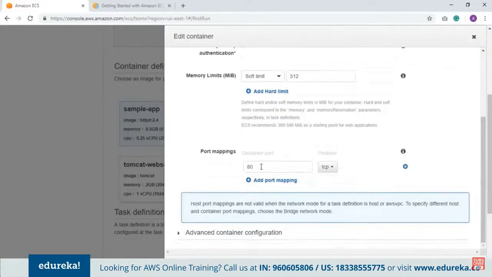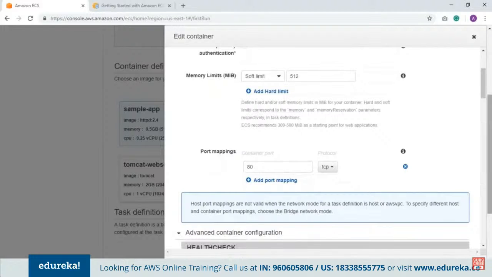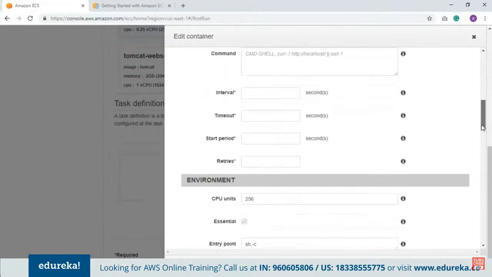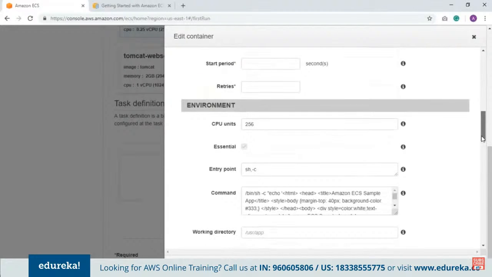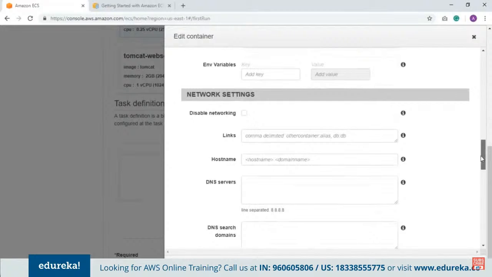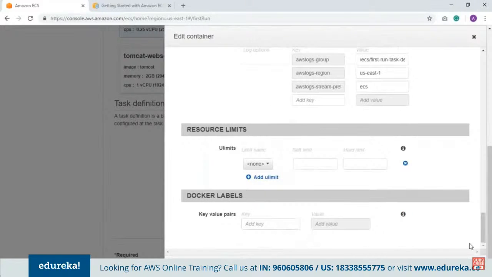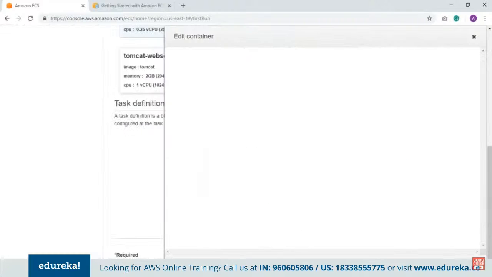And make sure that you enable port 80 so that your application can be accessed. And you have advanced container configurations as well, like health check, as in the timeout, time intervals. Then you have environment details, the number of CPU units, network settings, storage and log details as well, and many other details among this. Once you've made the changes according to your requirement, you can just go ahead and click on update. But I'm going to use the same details. So let's just click on cancel.